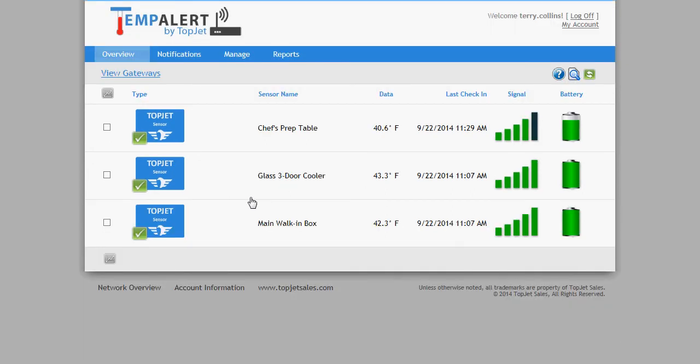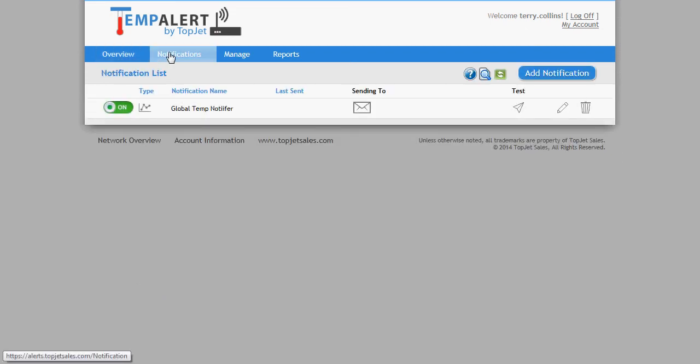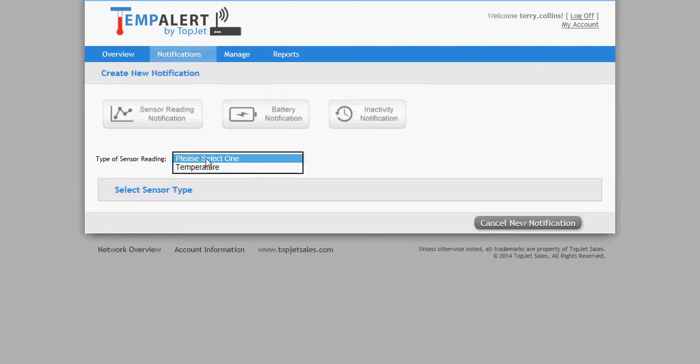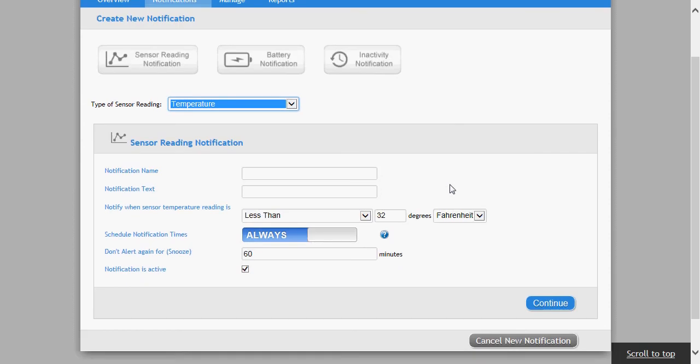Now if you did want to, and of course we can go to this one, do the same thing, but let's set up another notification. And just for an example, we're going to hit these again, and let's say we want to have it so if it goes too low. So let's just say we want to do this for the chef's cooler. And I don't think it was named that, but it's close enough.